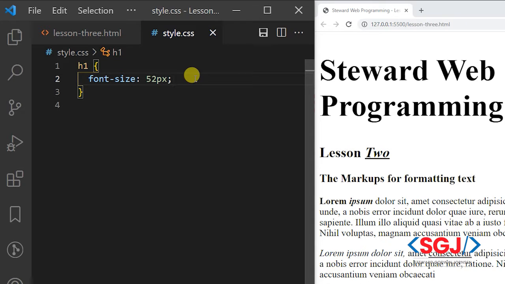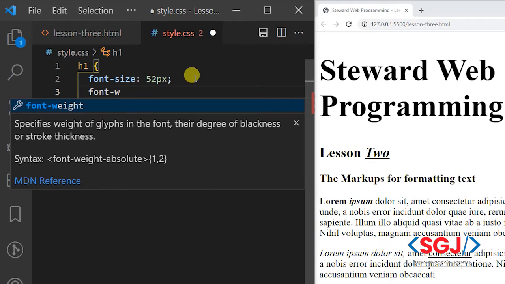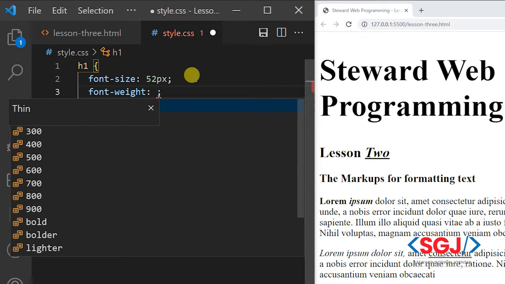Let's assume we want to take out the bold, the strong effect on this font. We want to make it normal. It's a header one, but we just want to make it a normal weight. So we're going to go and type font weight. You see that there, the autocomplete will help you out there.